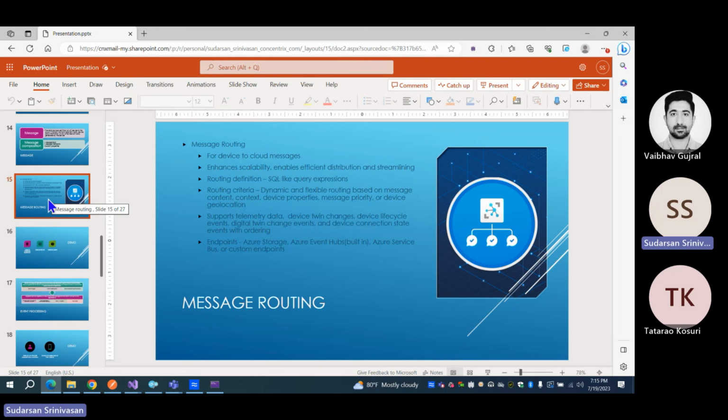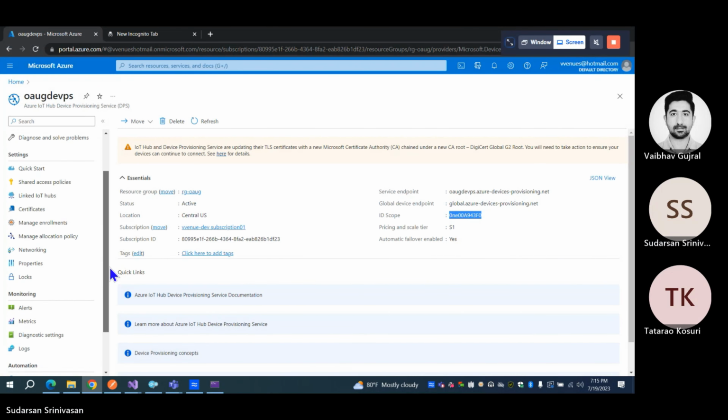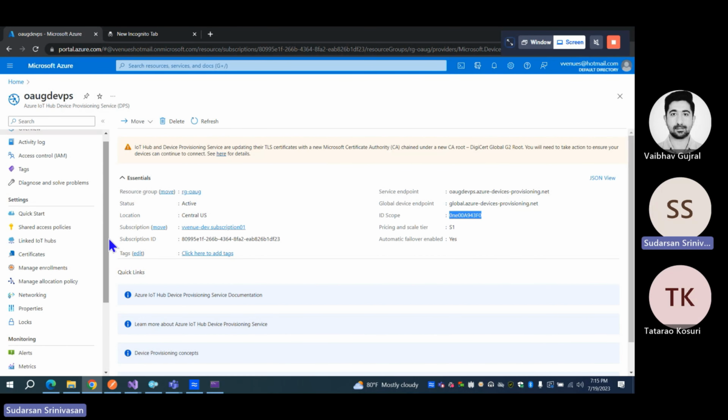And you have to have an endpoint where you want these messages to be routed to. So at its basic, you need two things: a routing criteria and an endpoint. All of that can be directly provisioned here. For example, you will have a message routing blade as such.